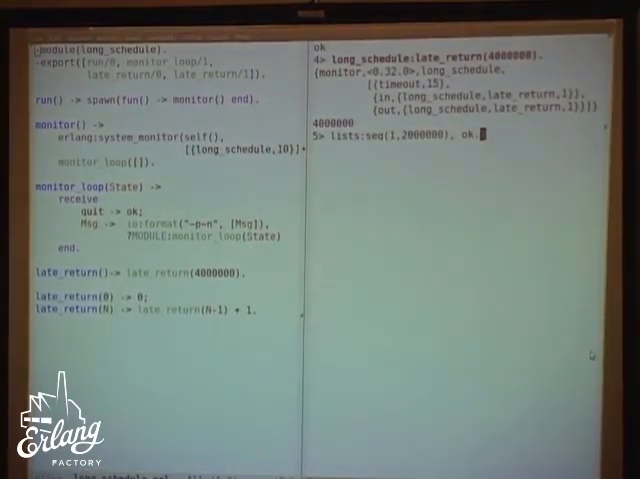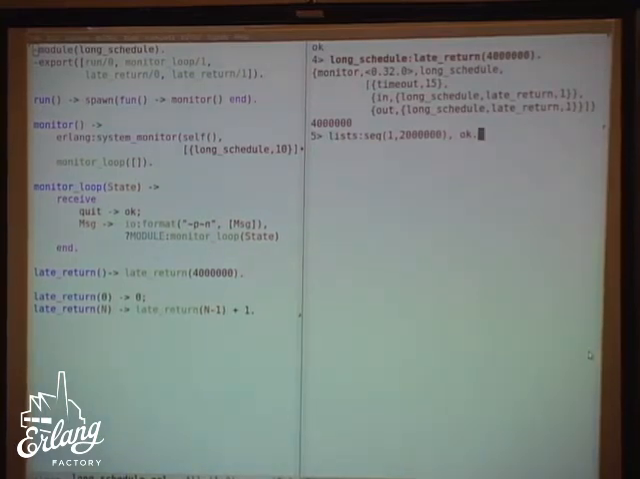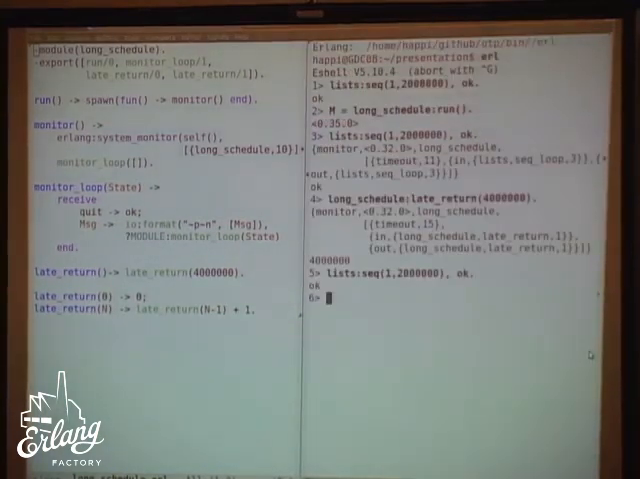If we, for example, call lists:seq with a huge number, it turns out that it goes into something that takes a long time, and we get a long schedule event. So if we do it for reasonable numbers, it's not a problem, but if you do it for a bigger number.